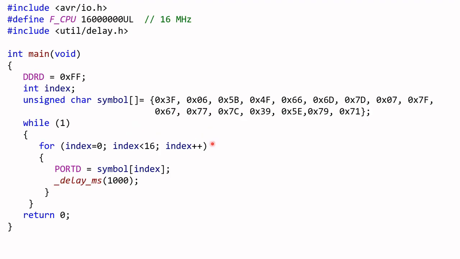I think I failed to mention this in my previous video, which I used. So basically it's underscore delay underscore milliseconds, bracket, and this is where you put in a parameter, the value that you want. In this case, it is 1000 milliseconds. And basically that's it. So this will then call each of the symbols, display it on the 7-segment or port D until it finishes, and then it will repeat itself. All right.